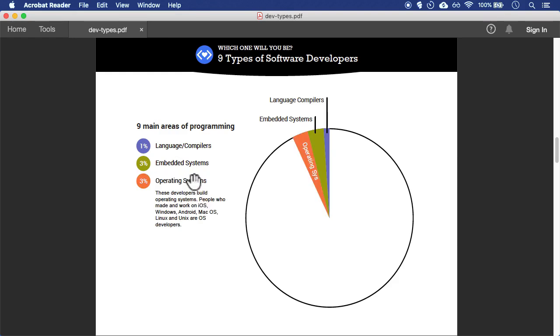Next in line are operating system developers. These are developers who write the operating system software. So let's say Windows, Android, the people who made Android, Mac OS, Linux, Unix. These are the developers who made these operating systems and continue to improve them.